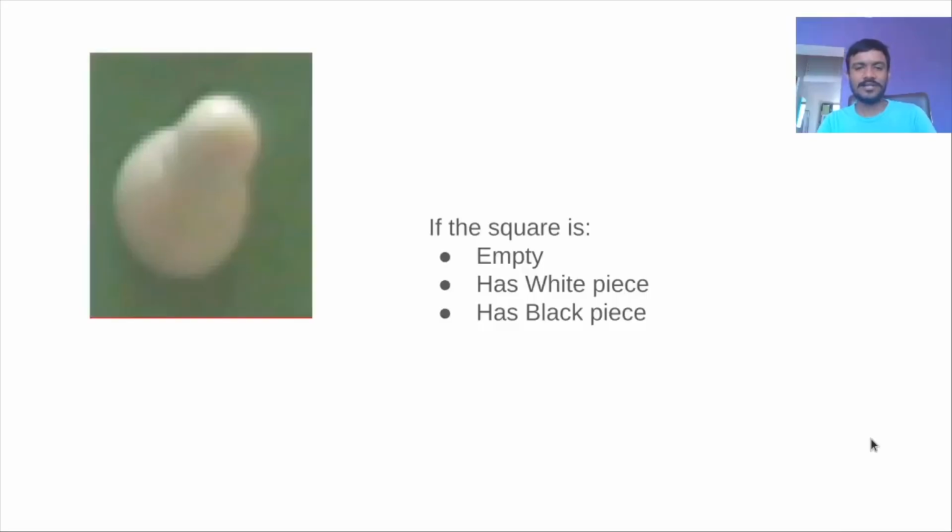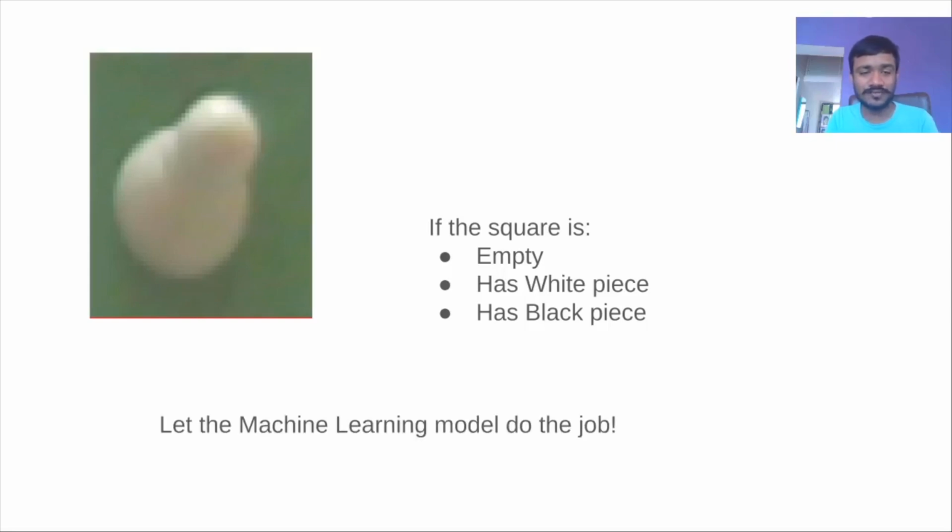So the final question is, given this image, how do we detect whether it is an empty square, or it has a white piece, or it has a black piece? Again, many different approaches are possible. I've tried a couple of things. Even simpler solutions can work here, but we would like to make this as accurate and robust as possible, because this is the core of this whole problem. So finally I have decided to use a machine learning model to do this.